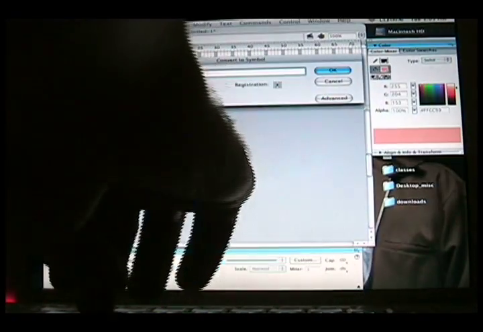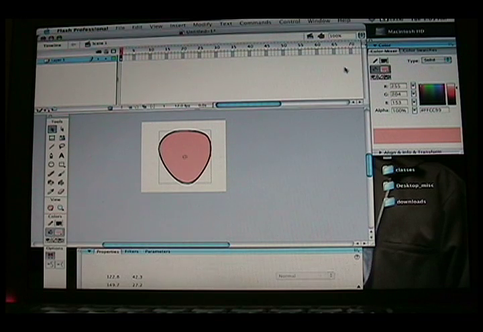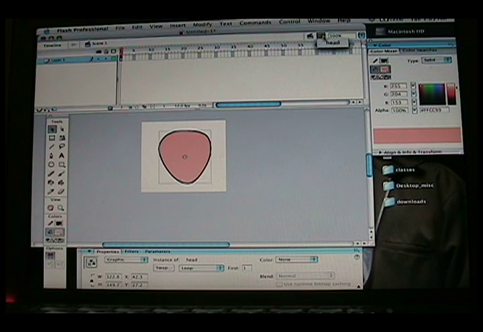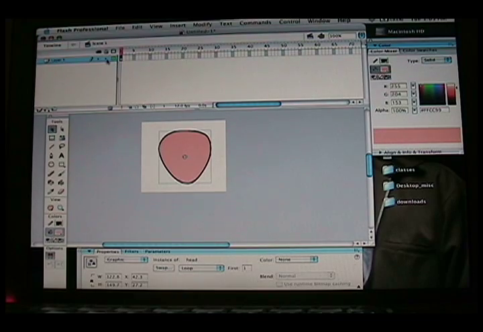Name your symbol. You're converting this to a symbol, and you want to make sure that it's saved as a graphic. You name it as head, whatever you like. And the reason why you want it to be a symbol, which those will show up over here as you build them, is that the symbols are what give you really quick and simple animation, so that you don't have to do it frame by frame. It's called tweening.